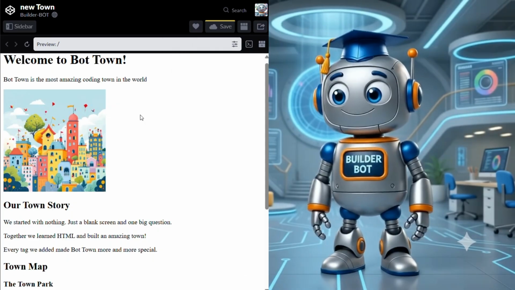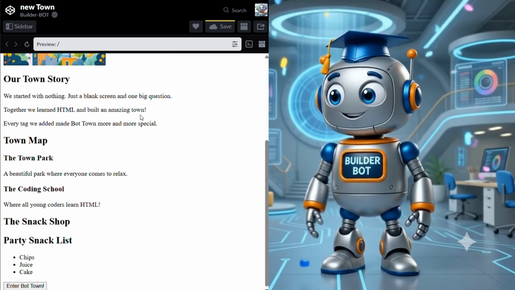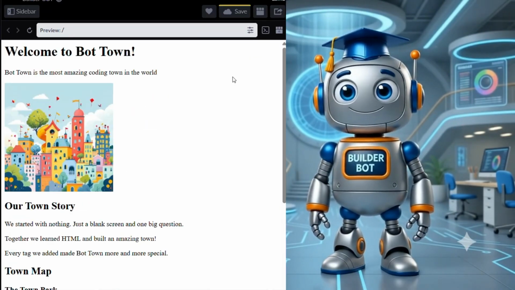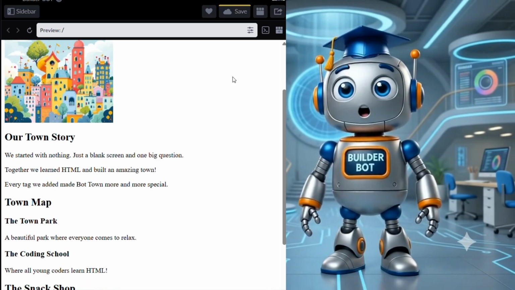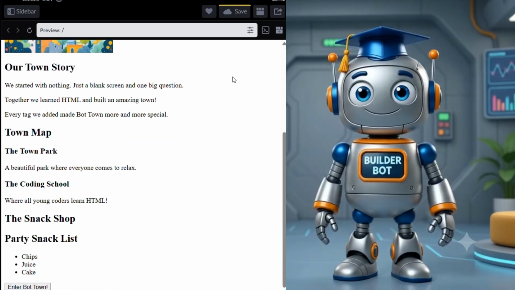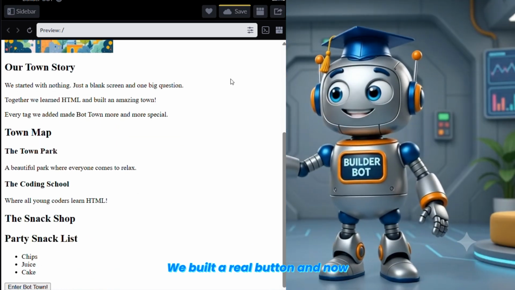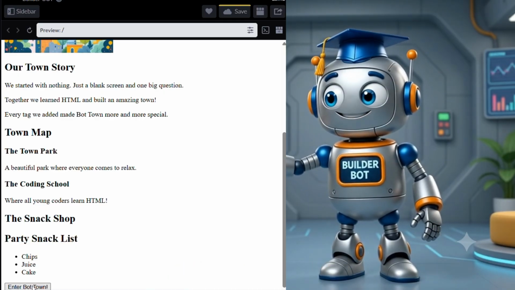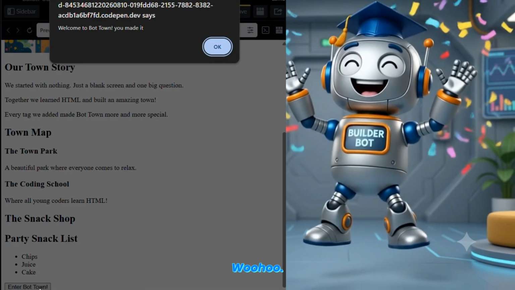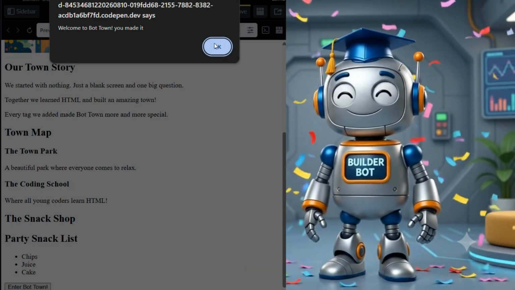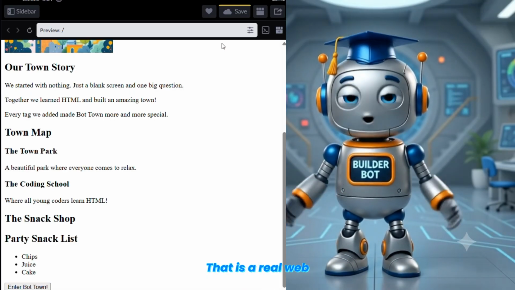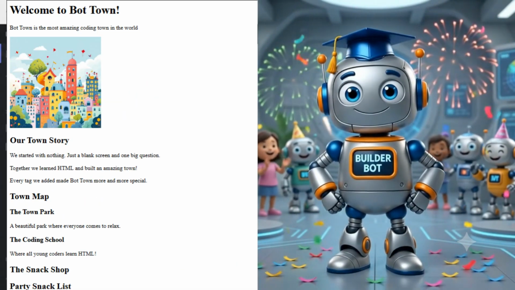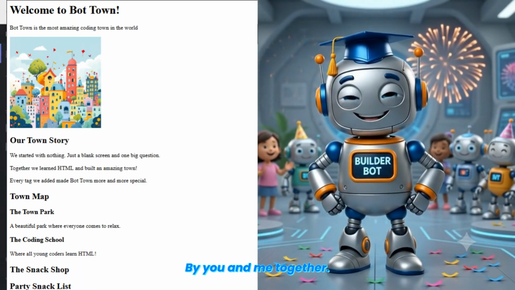Yeah! Look at that! We built a real button, and now it's responding. Click it. Woohoo! That is a real web page, built with real HTML, by you and me, together.